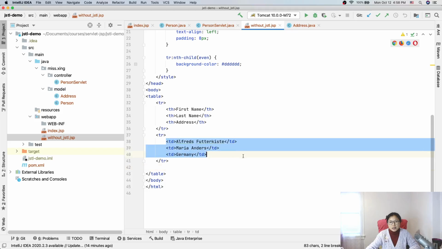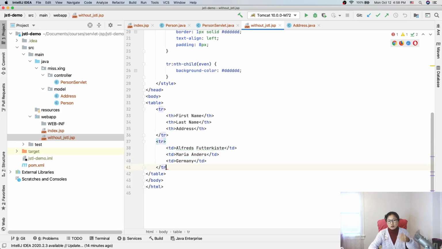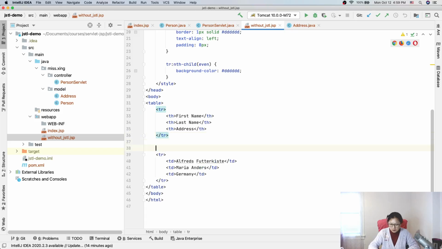For this piece of information, it has to be looped. Do you understand? It has to loop, right? Without JSTL, what we need to do is write a for loop. A for loop must be a Java statement, so it must be inside a scriptlet. We have to write a scriptlet to loop this part. Then how do we do it here?